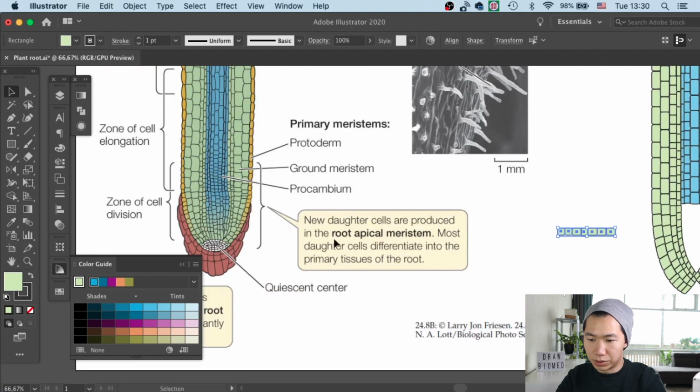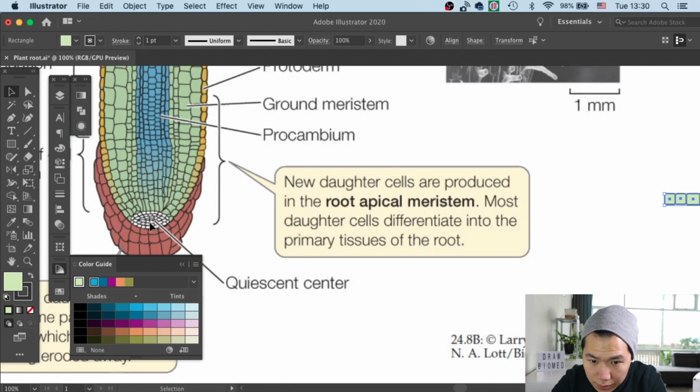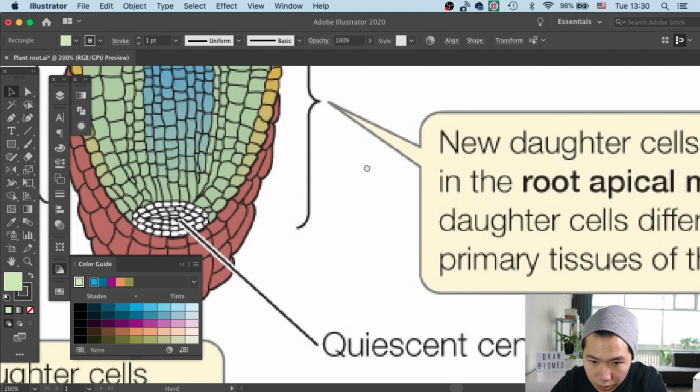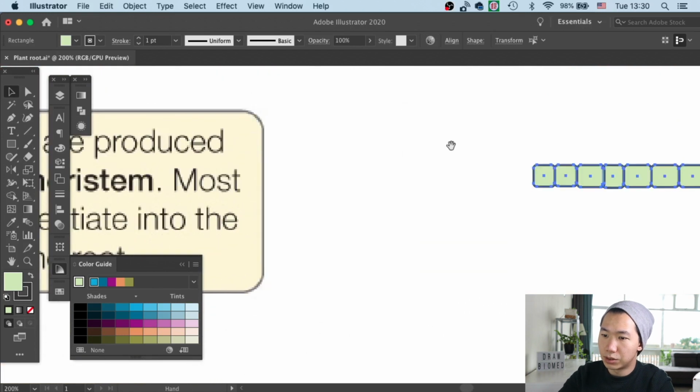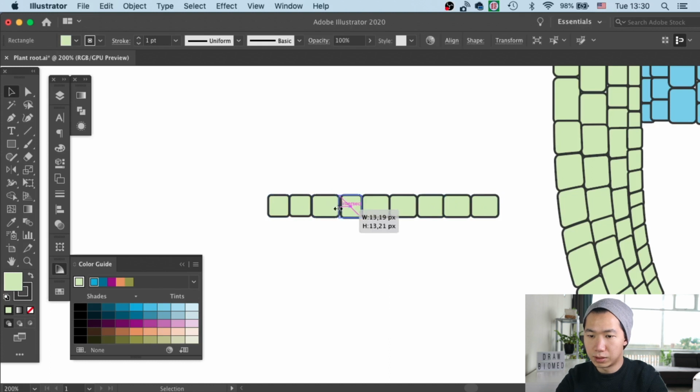Let's see how many layers we need. 1, 2, 3, 4. Let's see if it's 4 layers. Yes, we need 4 layers. So let's make 4 layers. But first, let's make a new copy of these.